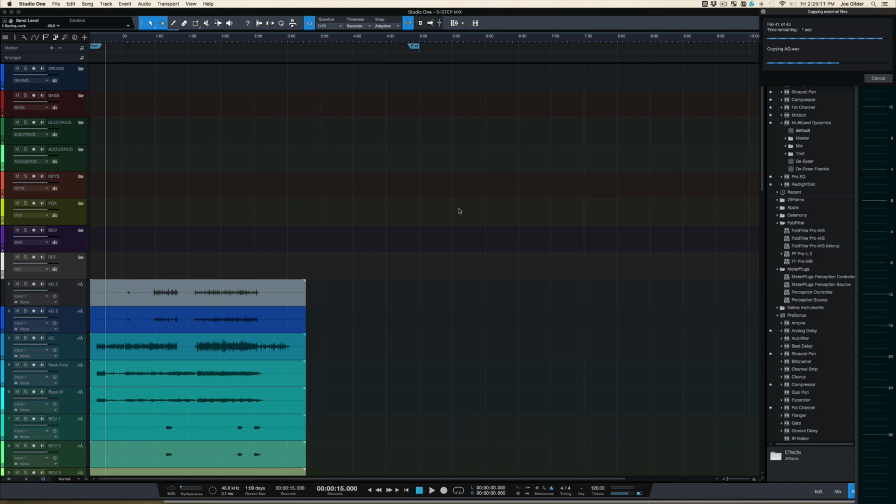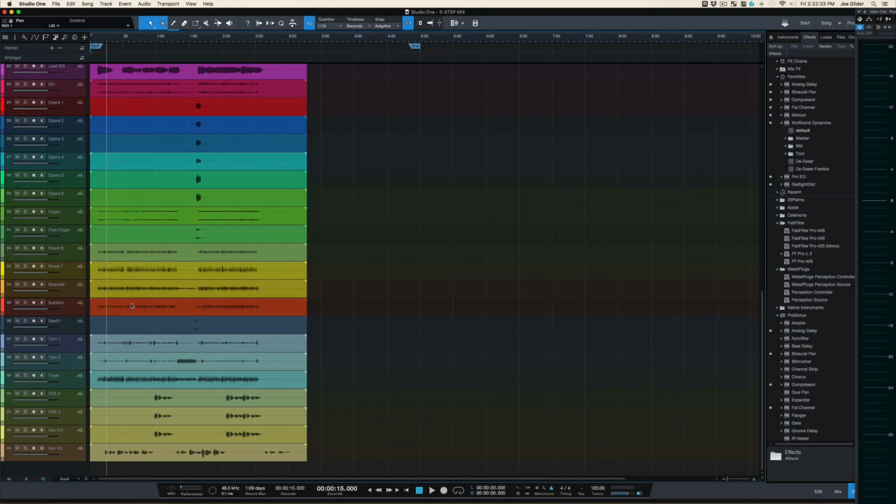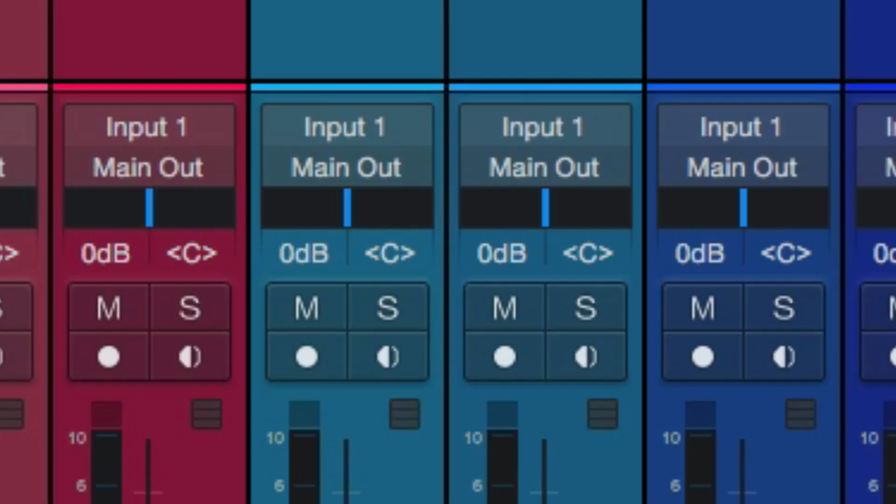Always a good idea. You never know when you accidentally delete something somewhere else, not thinking it would affect you, but it actually affects you. So we can see all the tracks have been randomly assigned different colors, and they've all been routed to the main output, which is very normal.